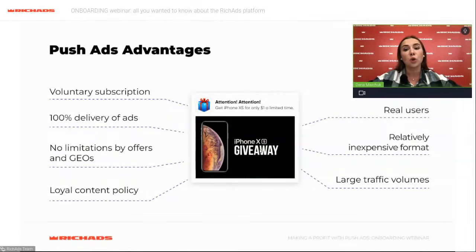We provide traffic on CPC model, and the minimum price per click starts from $0.003 and depends on the geo. Obviously, you don't need large budgets to start with push. And loyal content policy. Unlike Facebook and other channels, push ads allow advertising a maximum wide pool of offers without using cloaking. So if you had any doubts whether to try push traffic or not, I believe now they are all vanished.